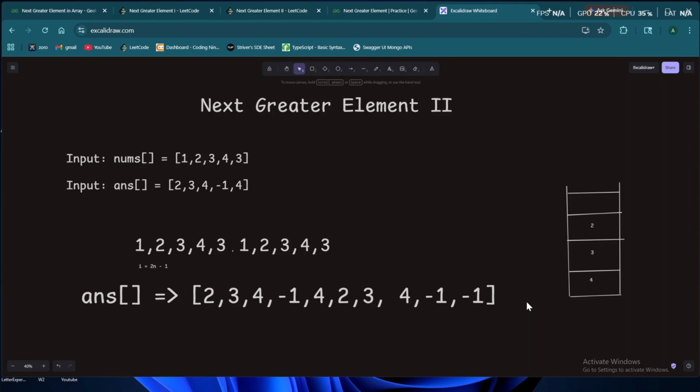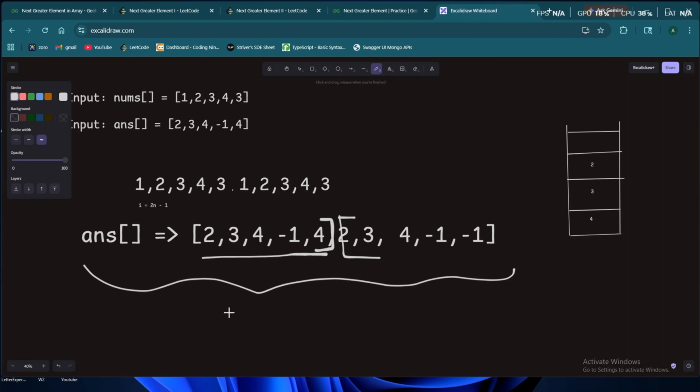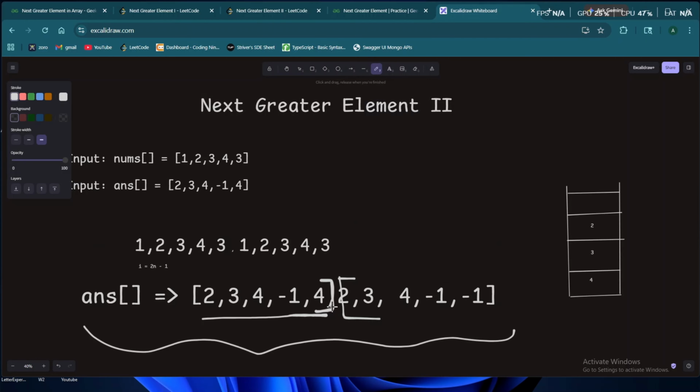We don't have to return the whole thing. We'll take the first 5 elements, that is this particular part. So till here, that is our answer, and we need to return this array. And this particular part is irrelevant. So what we can do is take the same length of the array, that is 5, and override these elements, which I will show you in the code.